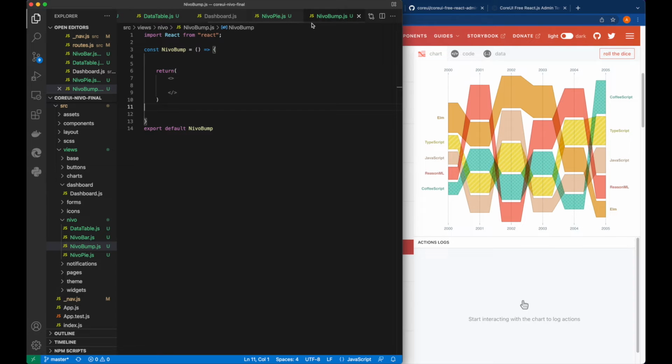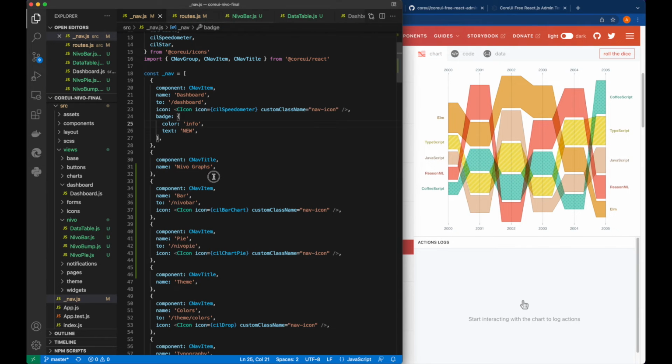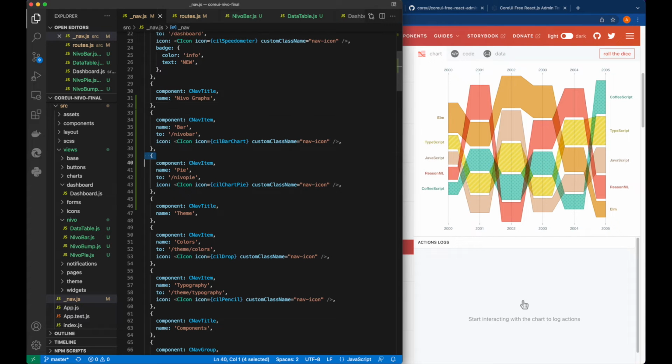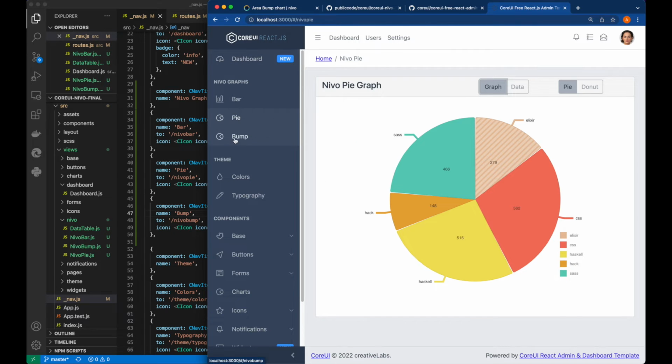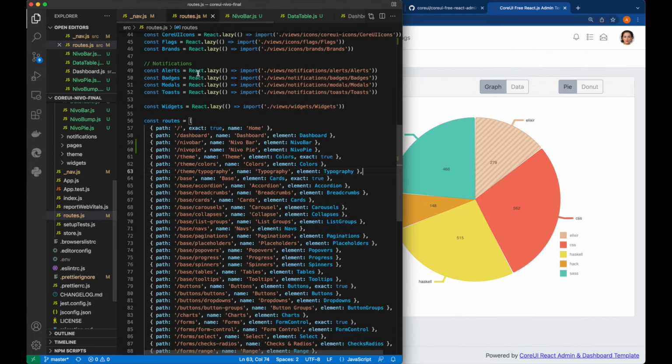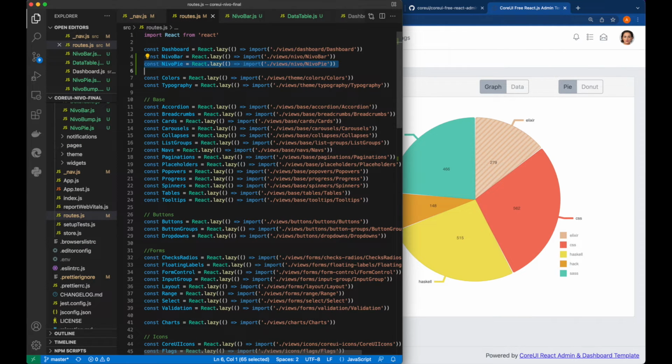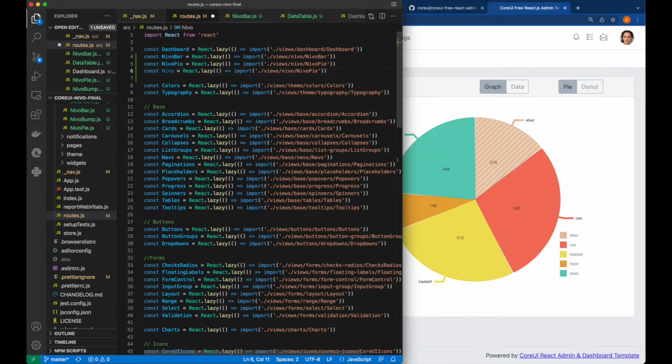and now we need to add the support in the routes. First we're going to add the NIVO bump into the menu. So we will call it bump, NIVO bump, and so looking into the menu, we have bump available. Now we need to add the route. First add the component here, NIVO bump, so we have NIVO bump here.